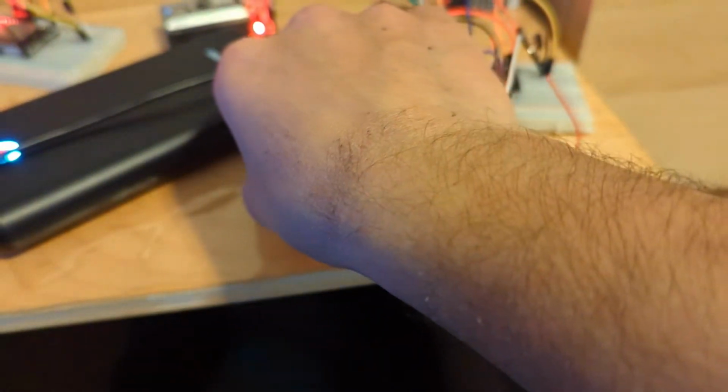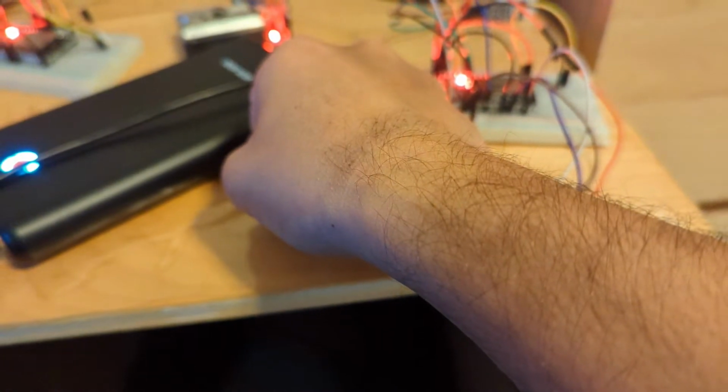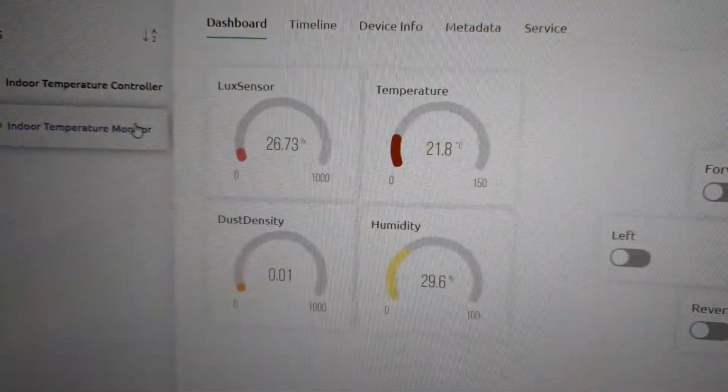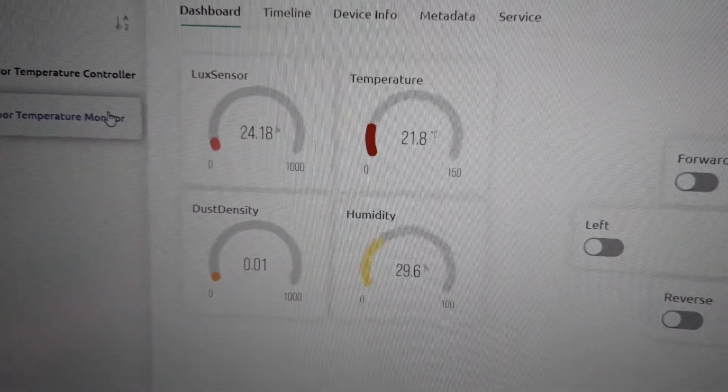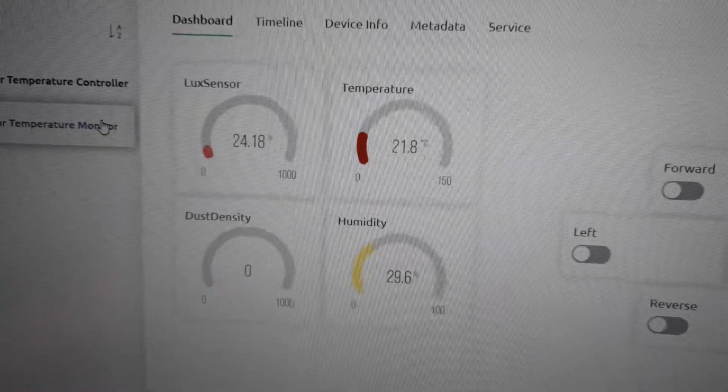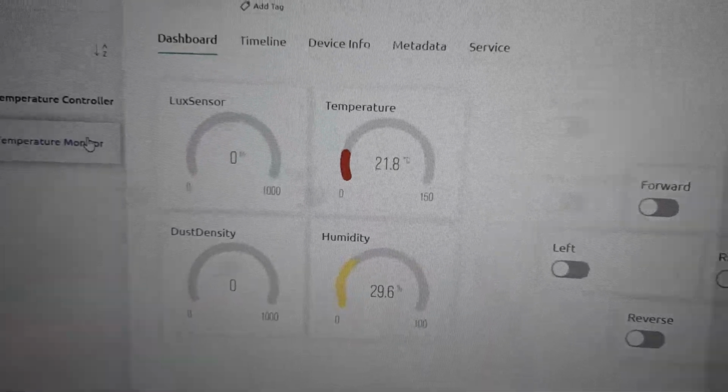So as you can see, when I cover the light sensor, the lux reading goes to 0, which shows me that the sensors are communicating. The temperature and humidity sensor is also giving a correct reading. I already confirmed that off camera.